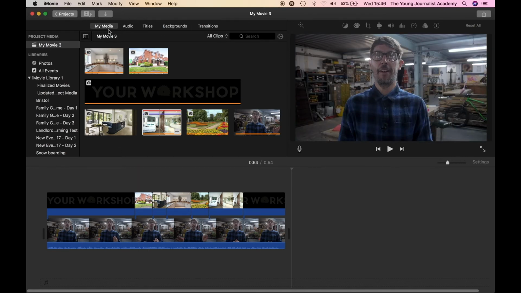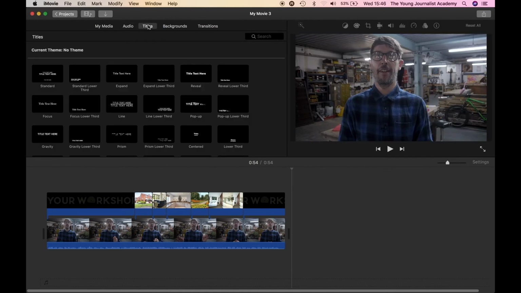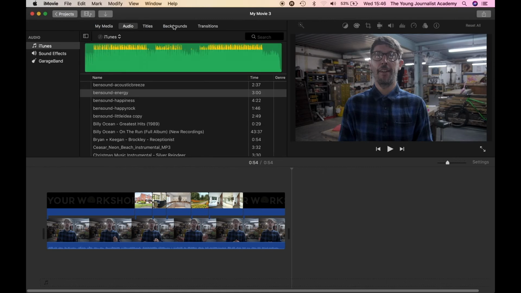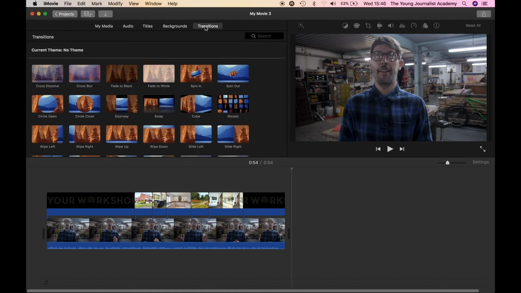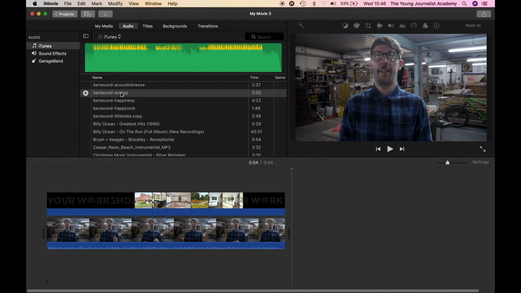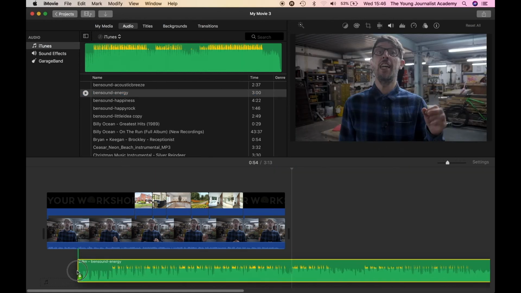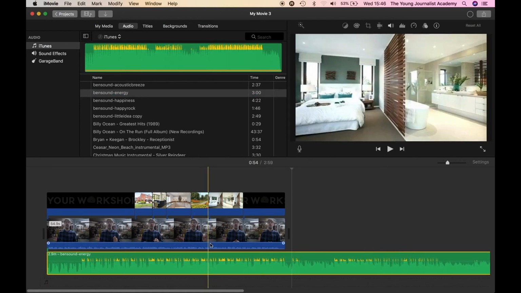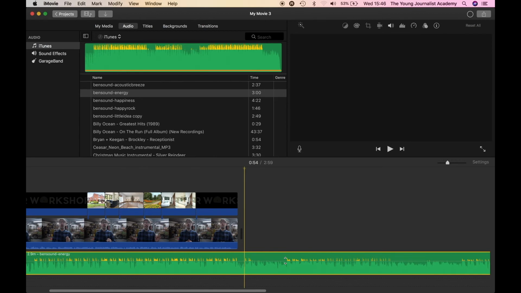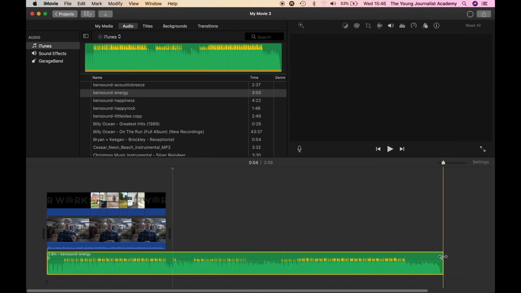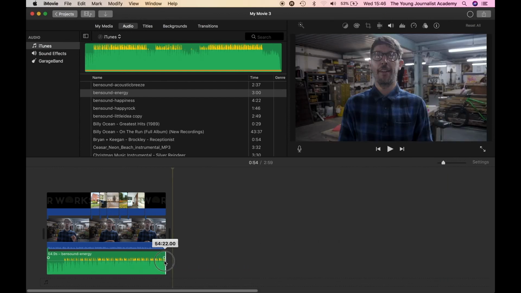So if we go along the top here from my media, and these are all the tabs that we're going to use: add titles, add audio, backgrounds, and transitions. Okay, so what we can actually do is add some audio here. So bend sound energy. I'm going to click, drag, and that's actually going to go underneath our project. And then you can either make your whole project small so you can see everything, and use the cursor, and we can drag all the way to the end so it matches our length of the video.